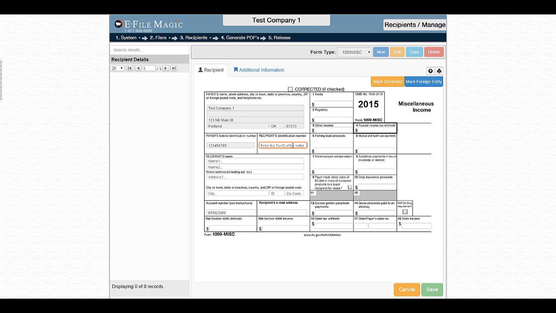Now I need to enter the recipient's details. I'm going to start by entering the recipient's tax ID, name, address, and I'm going to go ahead and enter $800 in the non-employee compensation box and click on Save. I've now created a recipient that is pending release for this particular filer.